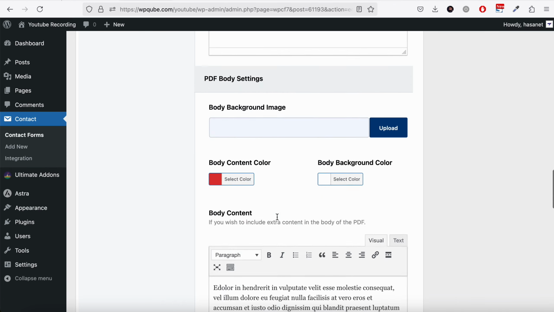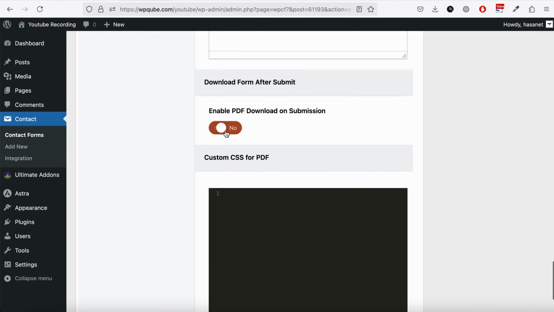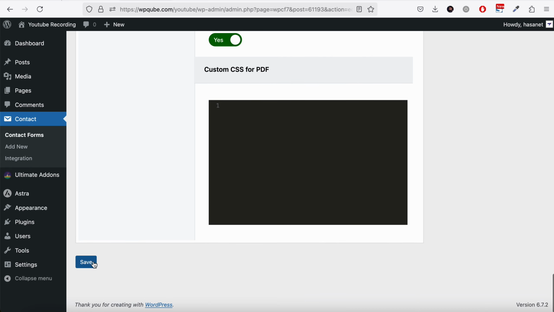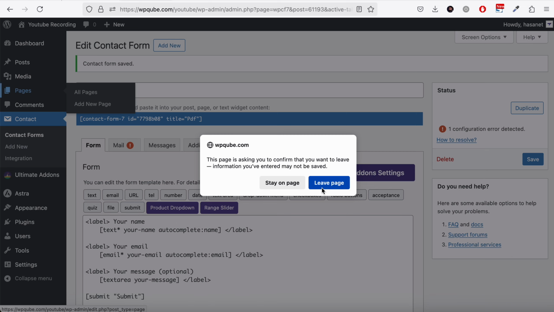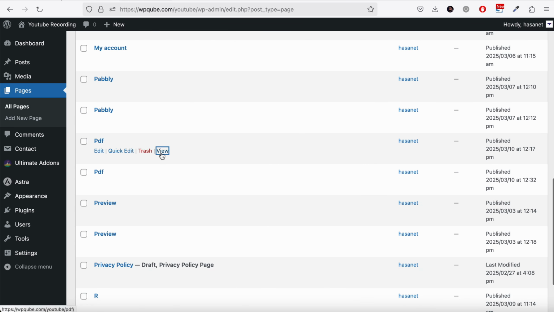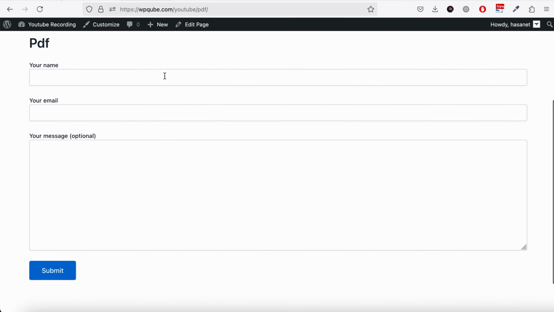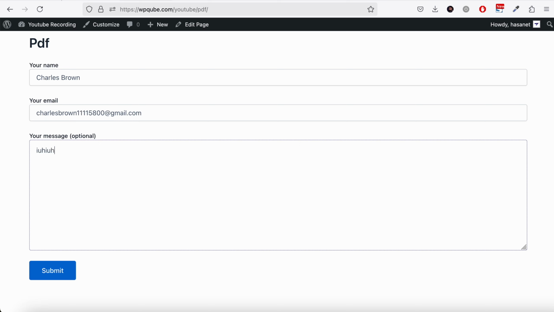If you scroll down, here you'll see an option to enable PDF diagram submission. We enable this, we hit save. Now let's go to our previous page, view the page, and try to submit this form and save.